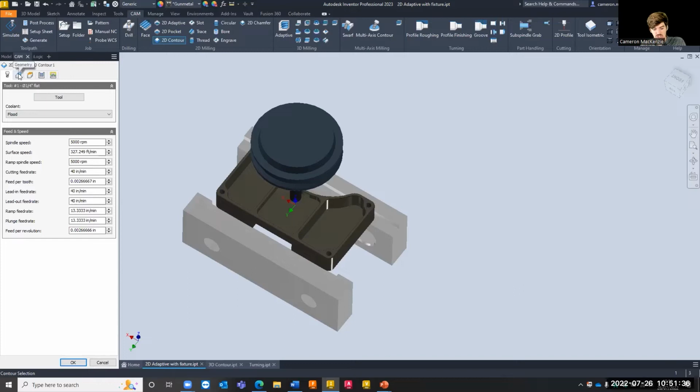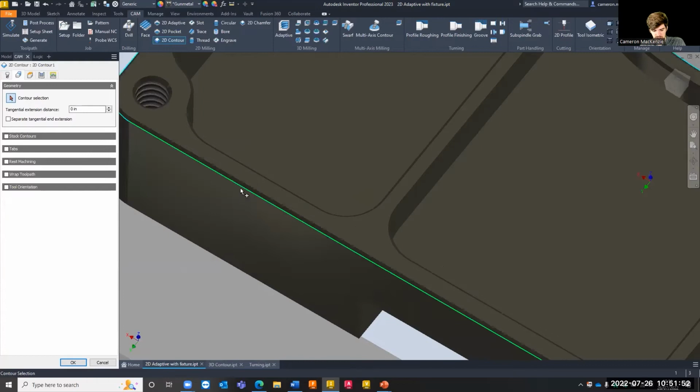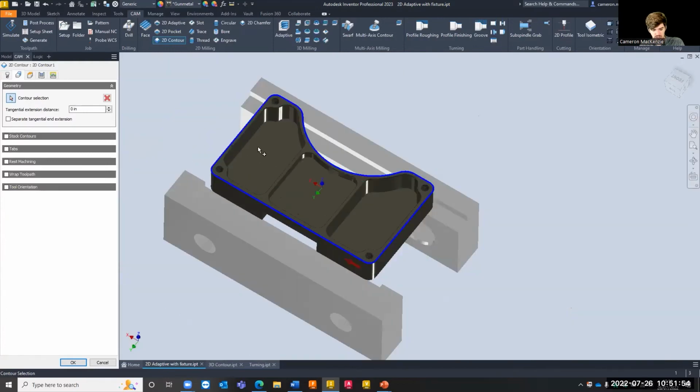In this case, we want to choose different geometry. Again, this is a different strategy that we're going to be using. So we want to choose the top edge of this particular component. We could choose the bottom edge, but you can see that bottom edge is going to go right through the part. So I'm going to choose the top edge. I'm just going to choose that edge over there just to make sure it's going on the right side.